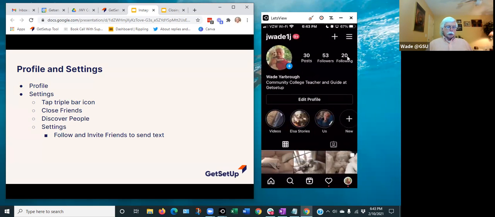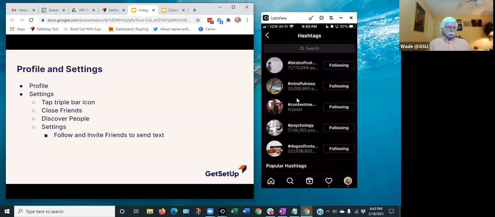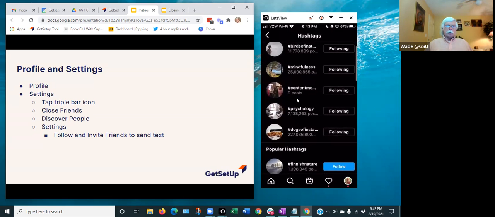And then who I'm following. It'll show me the hashtags I'm following as well as the accounts that I'm following. So I can click here and see the different hashtags I'm following. So I'm following Birds of Instagram, mindfulness, Dogs of Instagram, psychology. If I want to stop following any of these, I can just click and it'll stop following it.